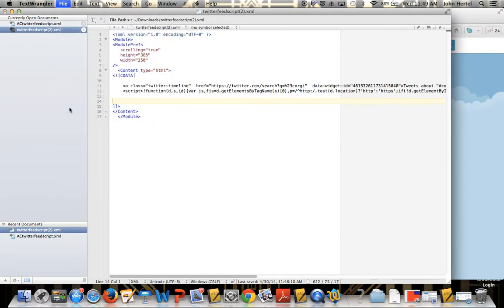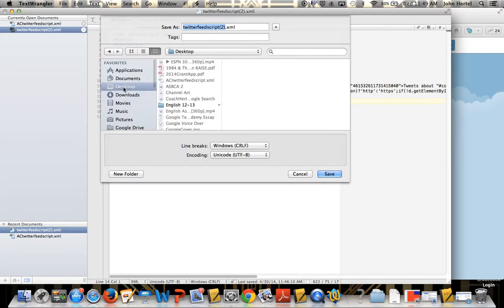I'll save as. I'm going to save it to my desktop so it's easy to find. And I'm just going to call it Twitter script. I'm going to change this here because I have some other Twitter scripts already on my computer. Twitter feed script corgi.xml. I'm going to save that.